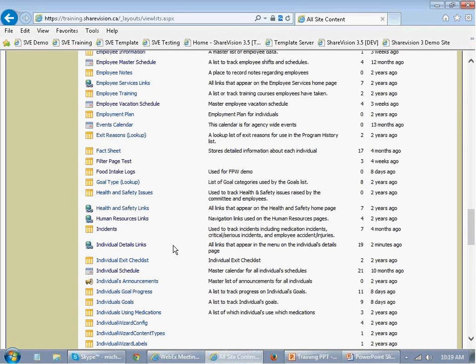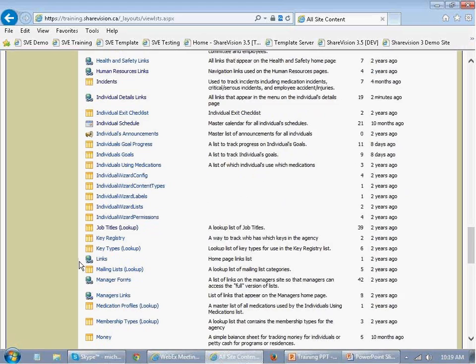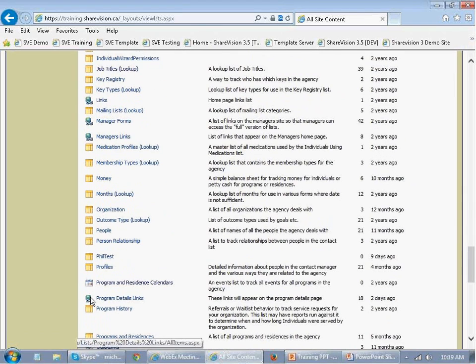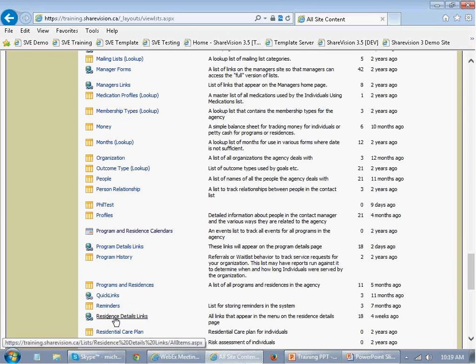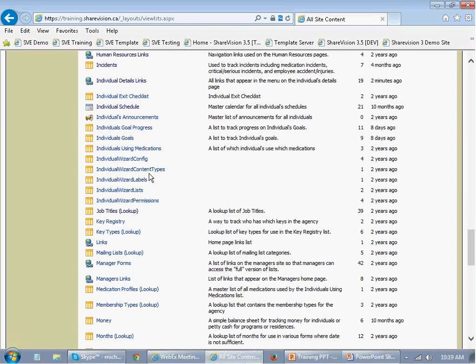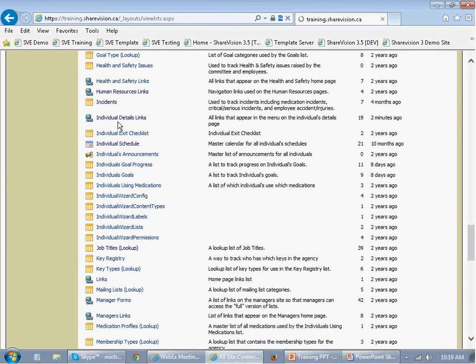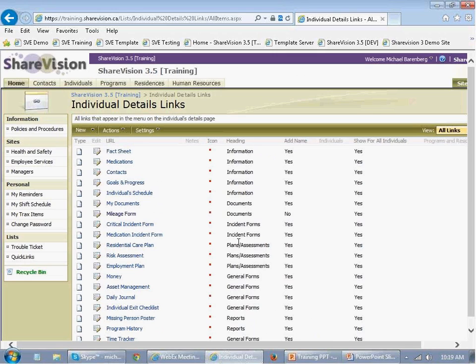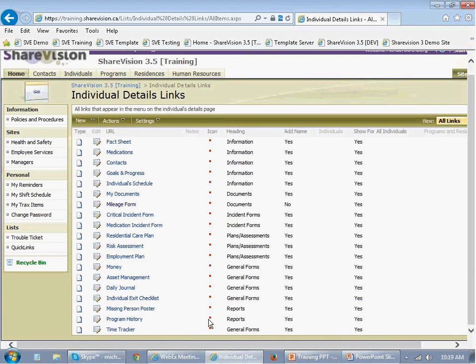So as an example of the sort of relevant things you need to think about here, there are the individual details links. There's also program details links for program details pages, and of course residence details links. But we were worrying about Jimmy Anderson's page, and so that's definitely an individual details page. I'll click on individual details links here. This is a list of all the links that appear on the individual details page. And you can see here all the way down, the Time Tracker is at the bottom. There's General Forms, but of course it's a little bit separate from these General Forms items above.